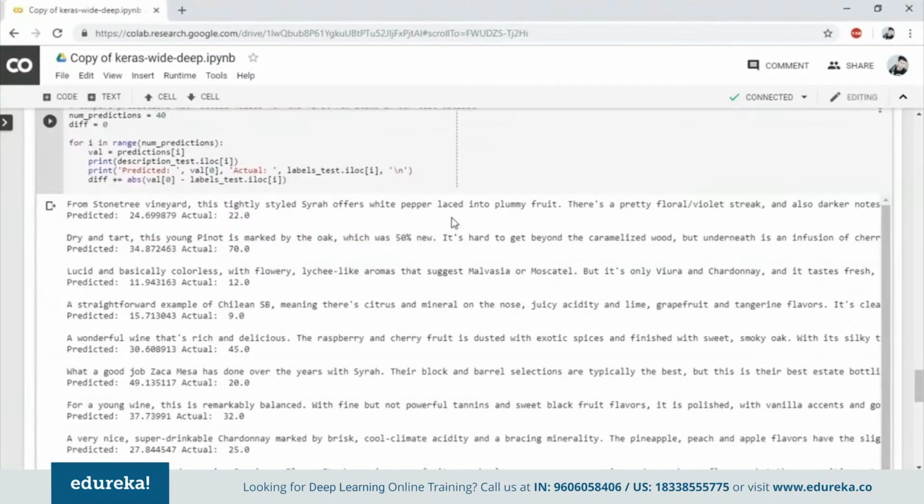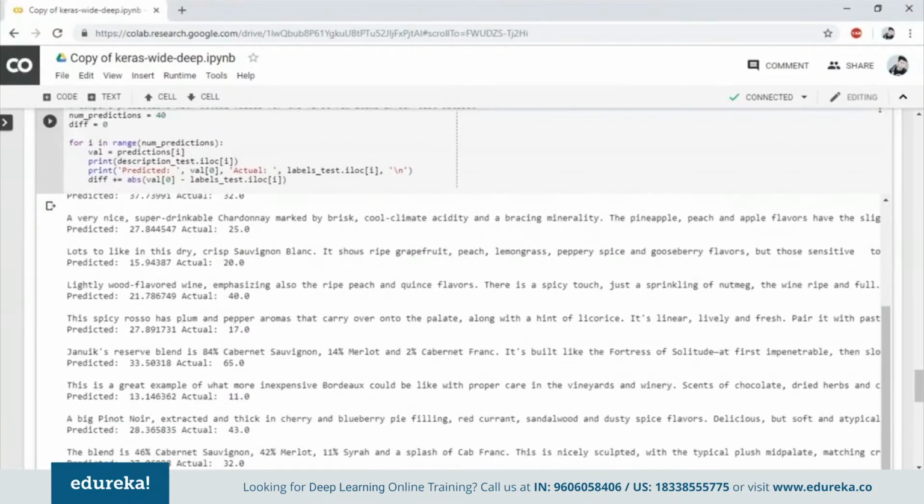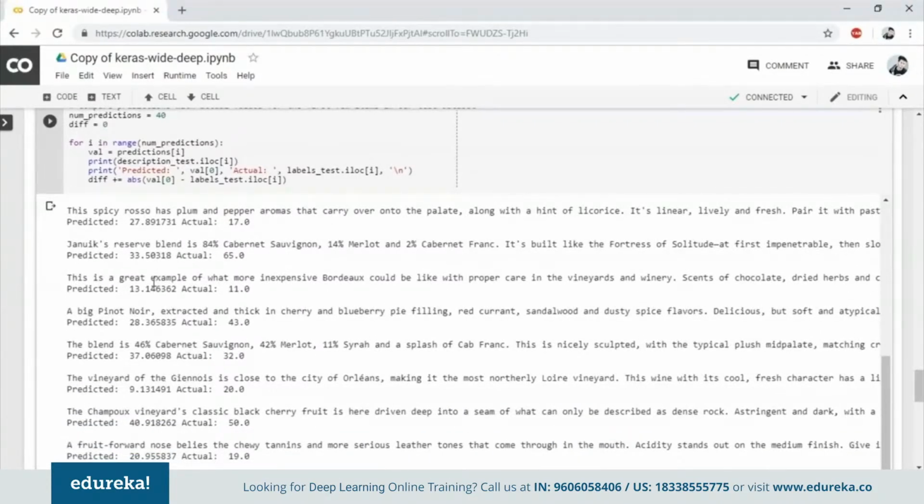So guys, as you can see, we have a set of predictions from the description, and the predicted value is about $24 while the actual value is $22. Next up, we have $34 as a predicted one while the actual is 70. Well, this is not a really good case, but okay, that's tolerable. And next up, we predicted 11.9 when the actual value is 12. Wow, that is actually really close. So next up we have 15.7 versus 9. Well, this goes on and on for the first 15 and it's actually really good.